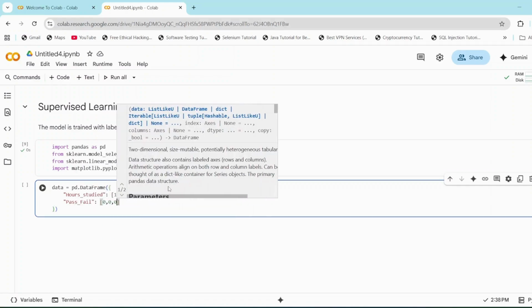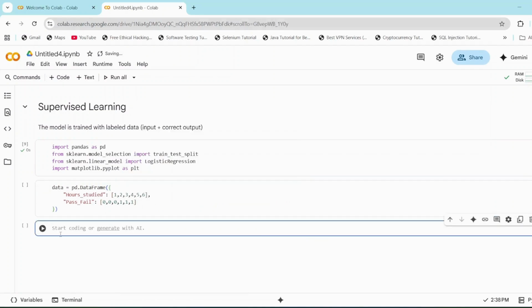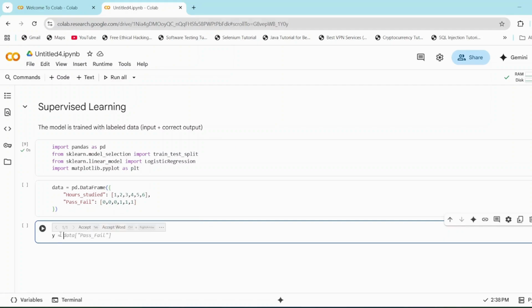Then after that, we separate the data into 2 parts, X and Y. X is the input, which is how many hours the students study. Y is the output, whether they passed or failed, so that the model will learn the relationship between these.